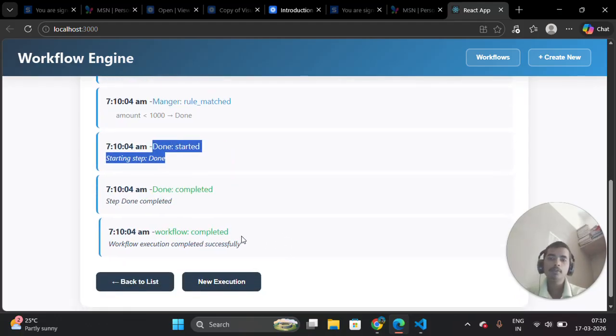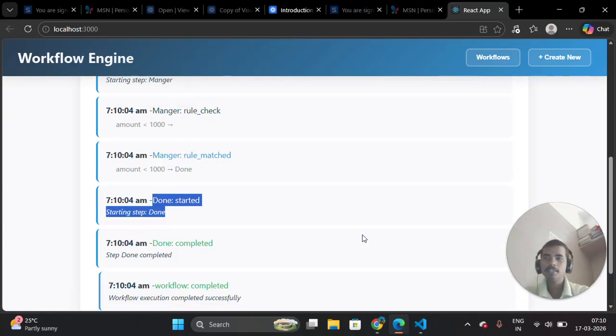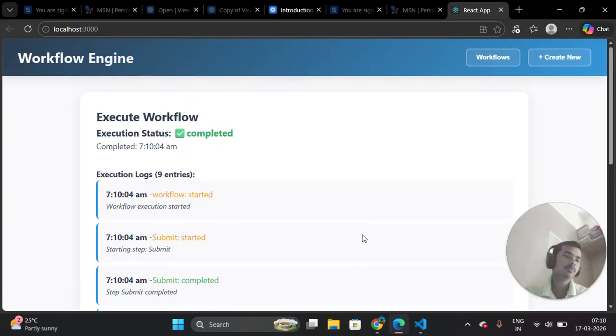Initially, my purpose is to show you two processes: what happens in the reject process and what happens in the done process. So I basically ran the two things. First is the rejection process, and the second one is the completion process.